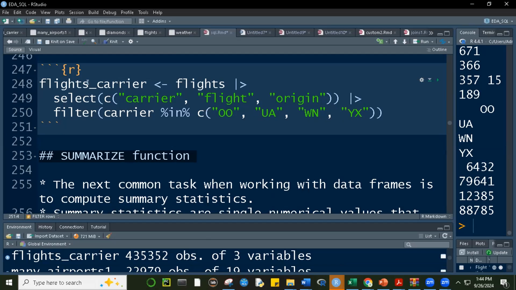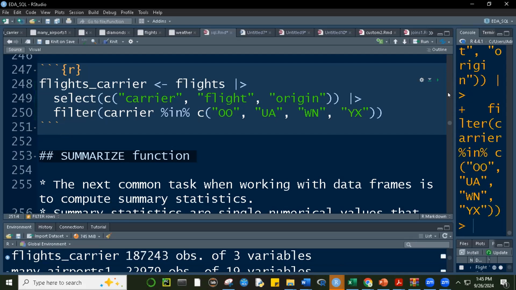So here we're creating this object, flights carrier. We first start with flights, and then we select these 3 variables. And then once we have this, we filter. So there are two action verbs here that we're using, select and filter. It will first select, and then from that object, it will filter. So let's run this. Take a look at this flights carrier here. 187. Notice a while ago when we just selected, there were 400 plus 1,000 observations, but now it's 187.